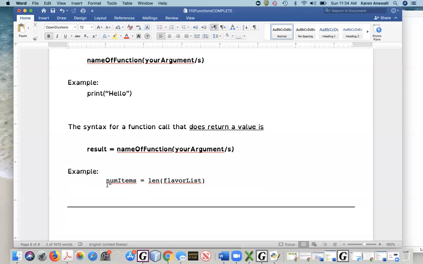So for example, if we wanted to store the number of items in a list of ice cream flavors, and our ice cream flavor list was called flavor list, we could say num items equals len flavor list. That's calling the length method using this information, our list, and then it's going to return information back to us. We have to catch that somewhere. So we have to set a particular variable equal to that return value.